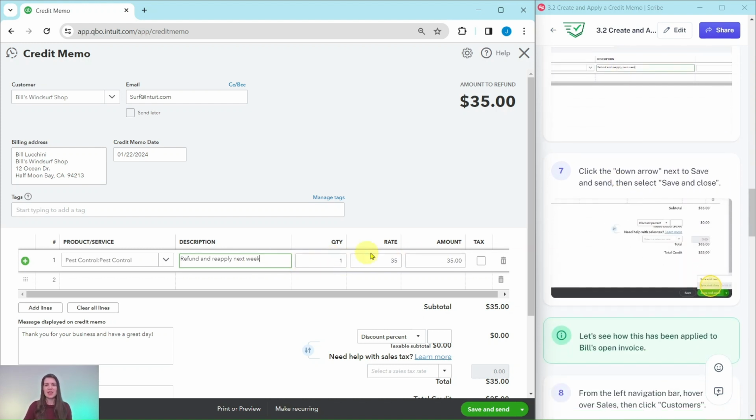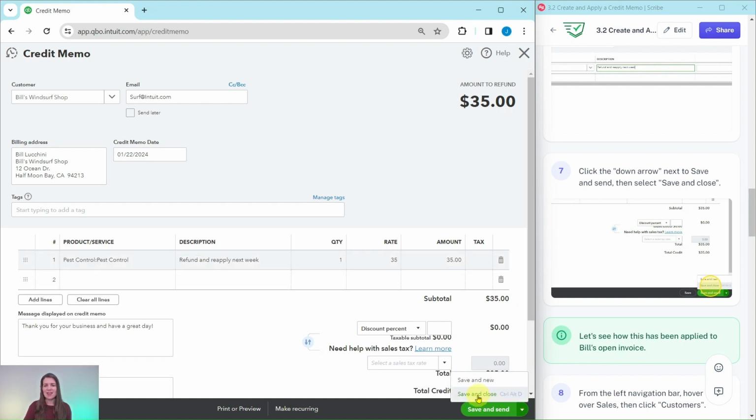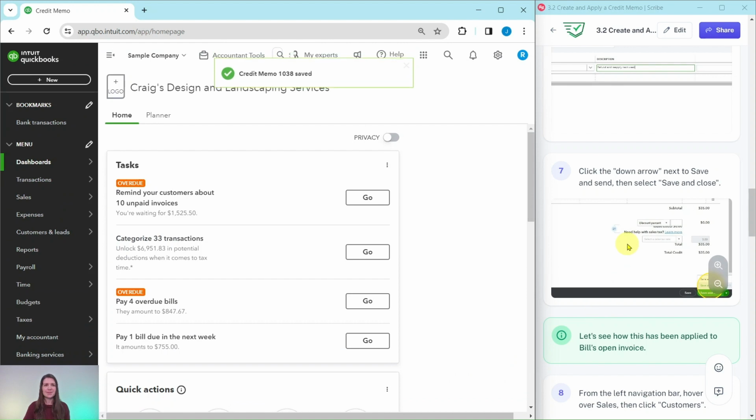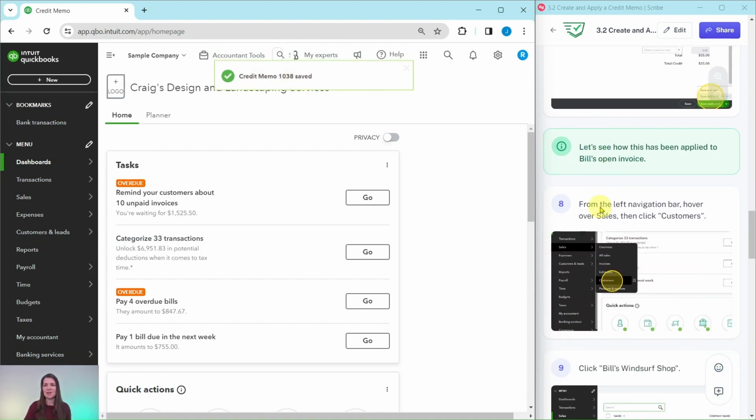The quantity is showing as 1, the rate is 35, which as you remember from the scenario is how much he is crediting back to Bill. So everything is looking good here. We just simply need to click on the down arrow next to save and send to save and close this. Click that down arrow right here and then save and close. And now that credit memo has been saved.